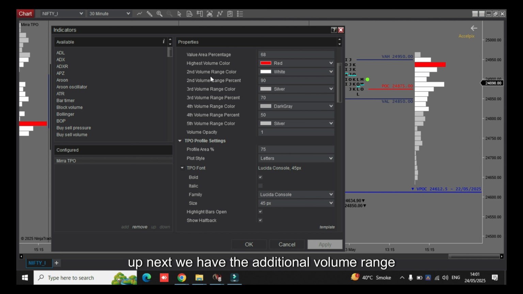Up next we have the additional volume range colors and percentage. You can visualize the extended volume zones with different colors. Second, white at 90 percentage, then third, silver at 70 percentage, fourth, dark gray at 50 percentage. So this helps identify broader volume distribution. Next, we have the volume opacity, which is set to 1, meaning full visibility.